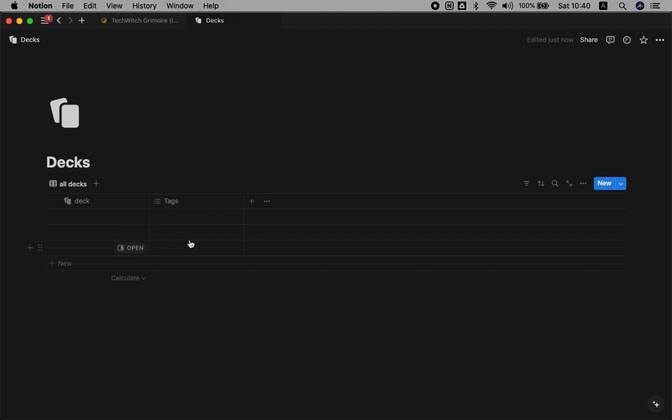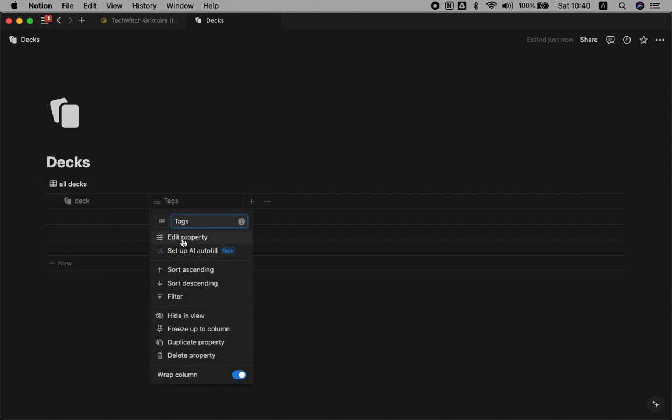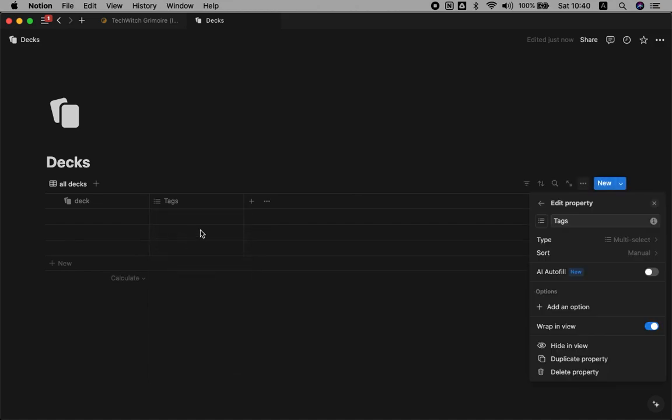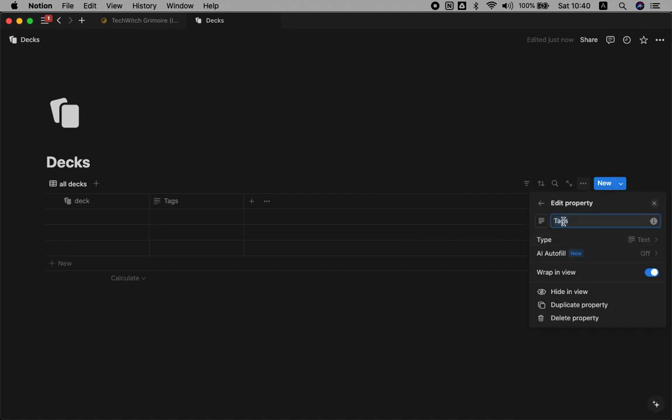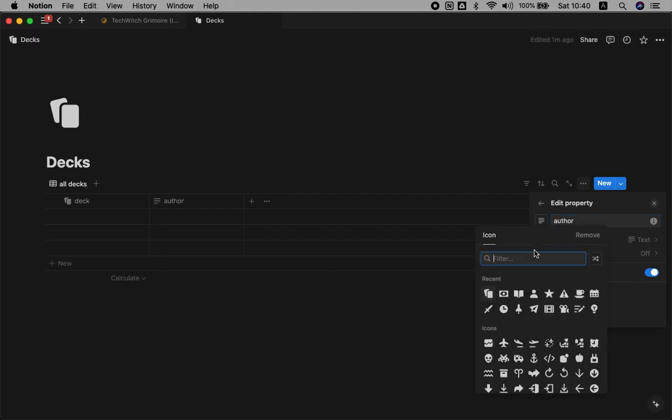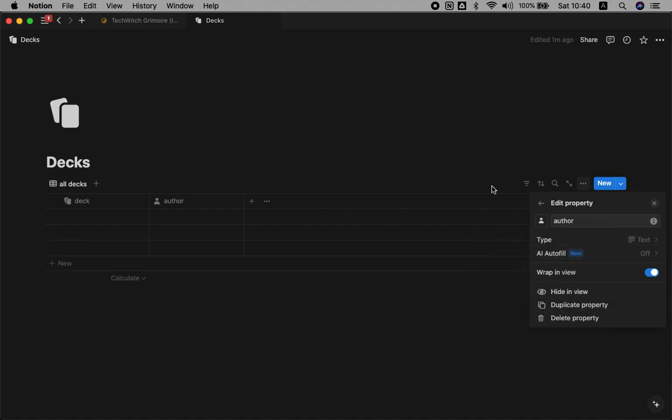It already comes with a pre-built tags option here, which I'm not going to use now, so I'm going to come here and edit property and change its type, for now, to text. And this is going to be an author property. So here I can put the name of the person who created the deck, either illustrated or whatever it means to be the author of the deck.